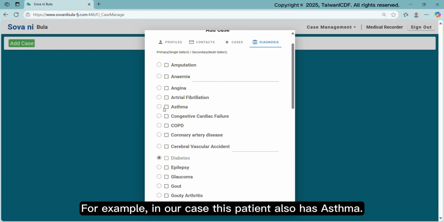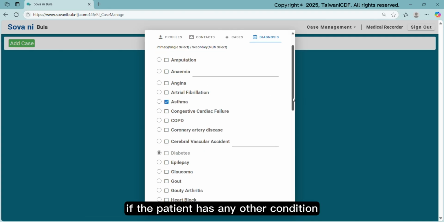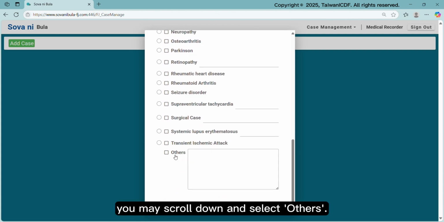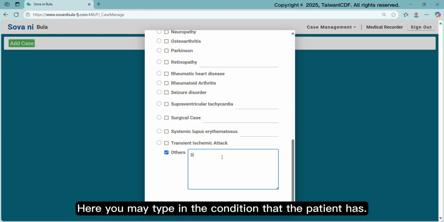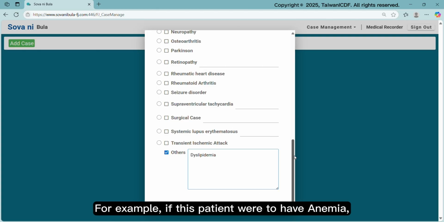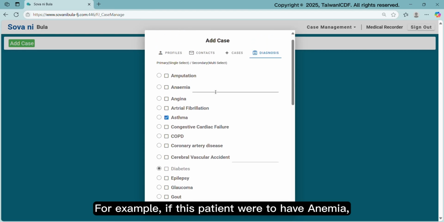For example, in our case, this patient also has asthma. If the patient has any other condition that is not given on this list, you may scroll down and select others. Here, you may type in the condition that the patient has. Certain conditions may also require further classification by typing on the line provided next to it. For example, if this patient were to have anemia, I can further classify the type of anemia by typing.